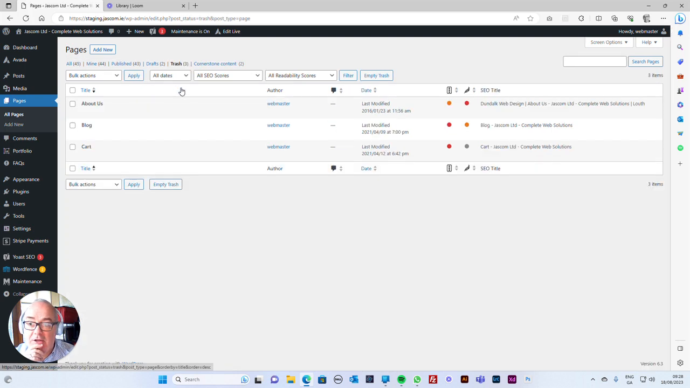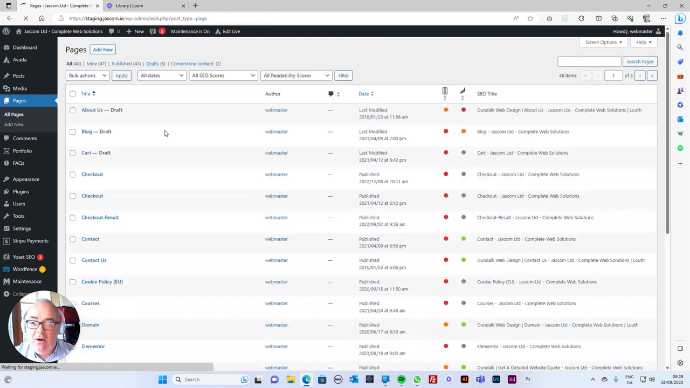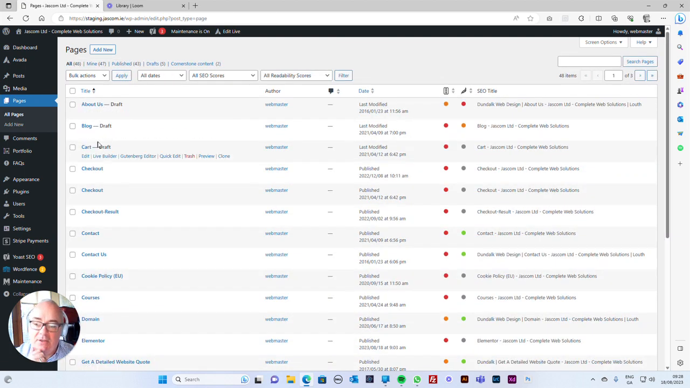If I click on trash, these are the pages that have been deleted, and I have the opportunity to recover all of them or some of them, but I'm going to try all of them. So if I go and tick them all and I click on bulk actions and I hit restore, it will restore them. Equally, if I hit delete permanently, it will permanently delete them. So I'm going to hit restore, and what WordPress does is it puts the pages back on the website but sets their status to draft.